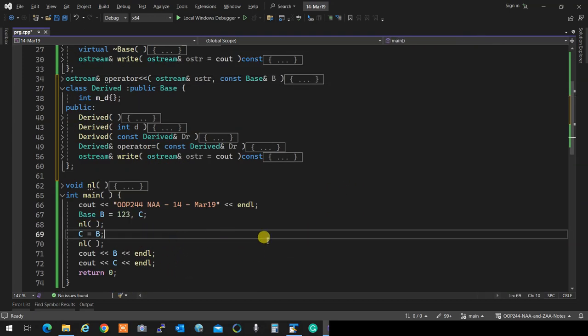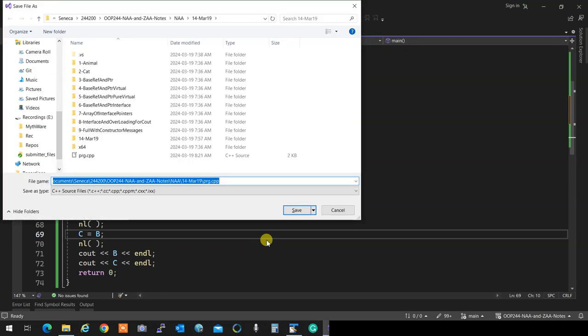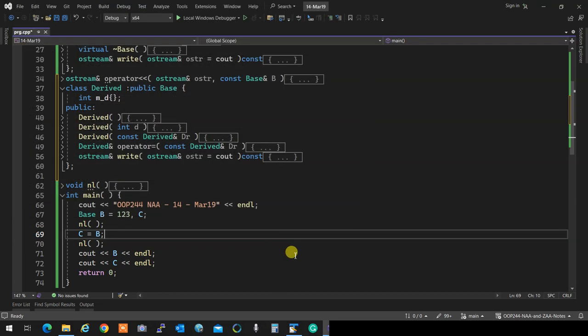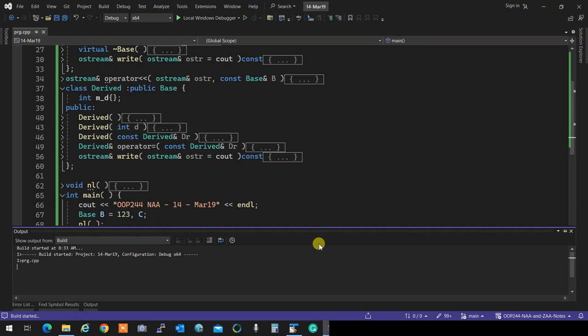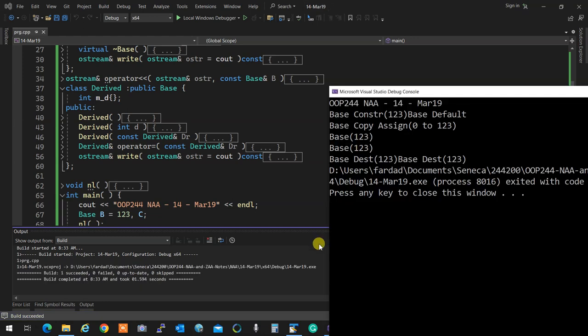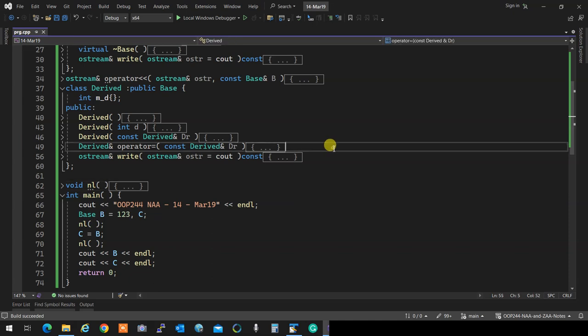So first of all, this is not going to make any difference in the output that we have for the other one. It's identical to the other one because I'm just dealing with the base. The derived doesn't have a destructor, right? Didn't I put a destructor for it? I forgot.